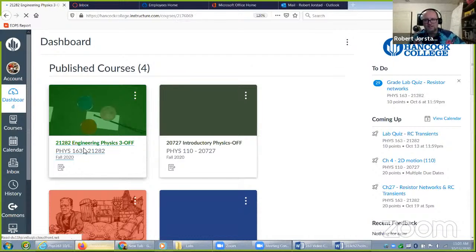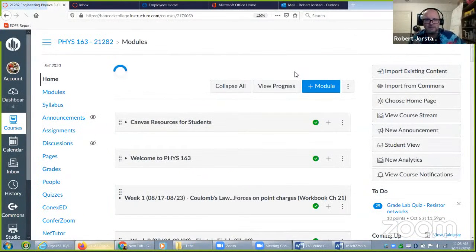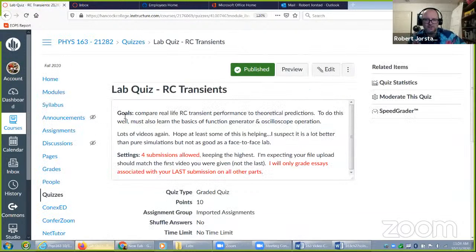So let's just take a look at the lab we're doing today. At some point, my computer will catch up. There it goes. And so we're in week 9 here, RC transients. So here's our goals. Oh, let's just look at a lab preview.